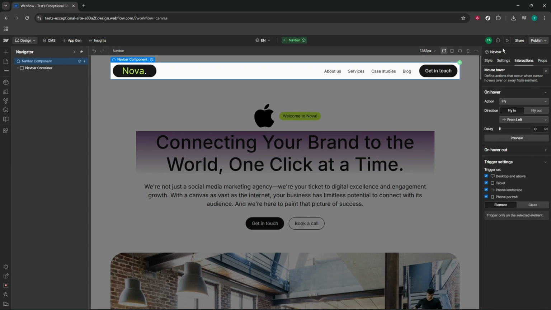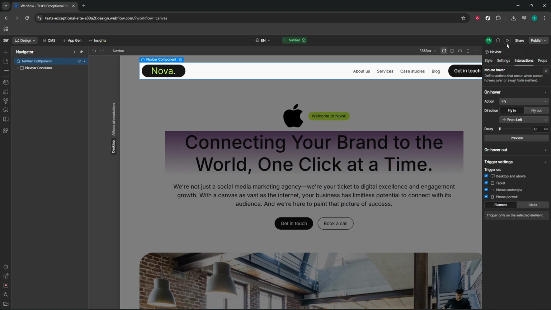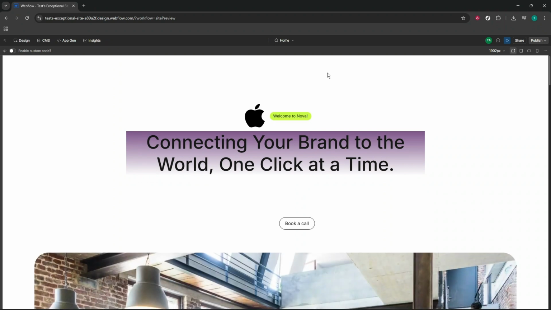When you're ready, click Preview to test the interaction. Hover over your nav to confirm timing, easing, and direction feel right. Try different breakpoints to ensure it behaves on tablet and mobile. If something looks off, exit Preview, tweak values, and test again until it feels smooth and consistent.